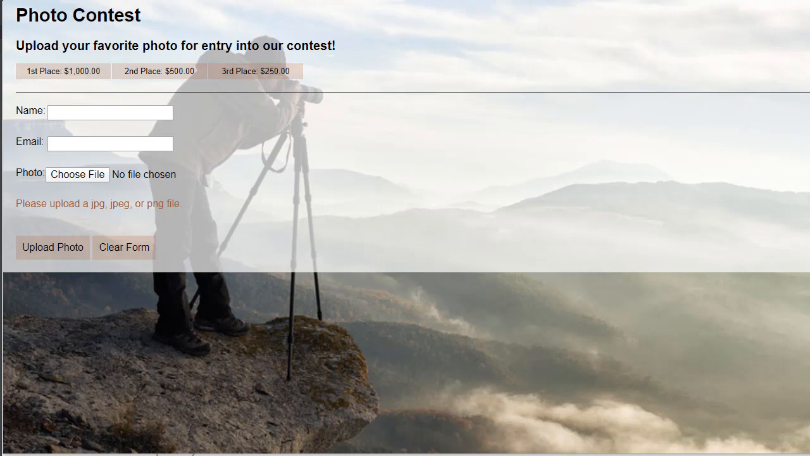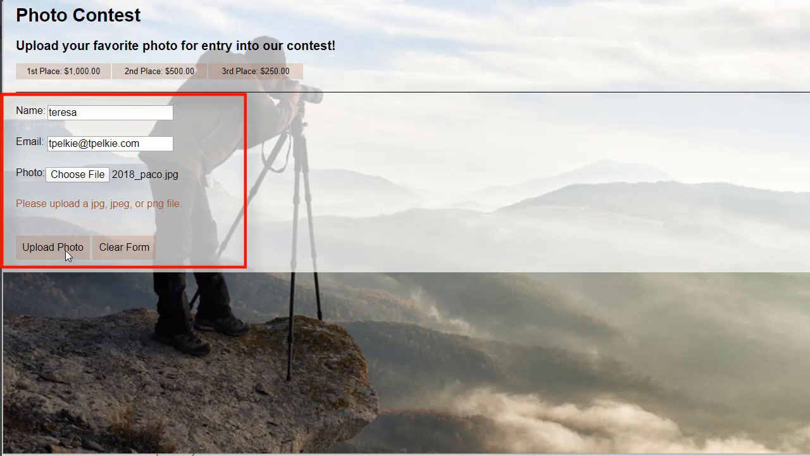The scenario here is that there is a photo contest. I am asking for the name and email. The email is not required for the assignment. It is just there because the scenario would need an email address to contact the winner. The form has been validated with HTML5, so you will be receiving a value for all of the form fields. So I have filled out the form, I have chosen a file, and now I will upload.